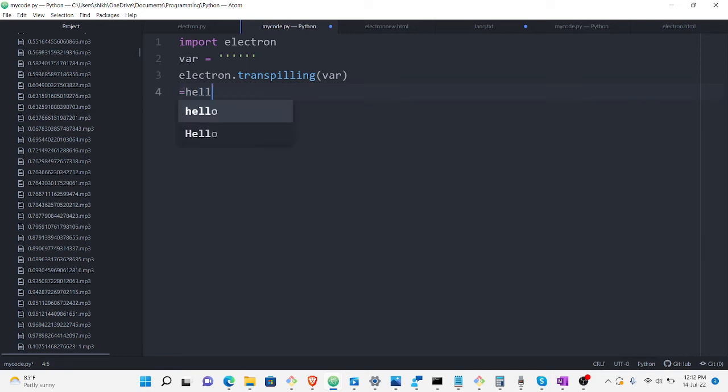Alright. So now, this basically means this equal sign is not part of the code. It's just what it's telling it is. So this hello, basically, the computer will read as hello.